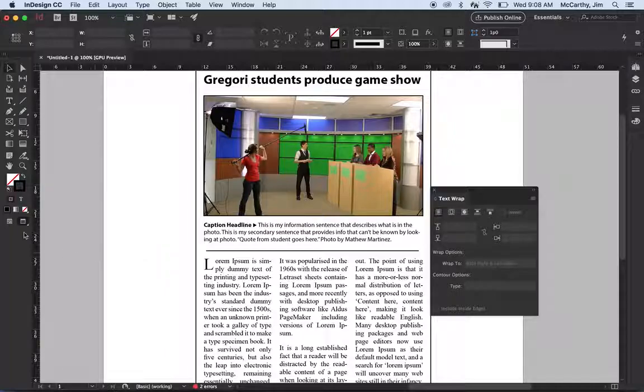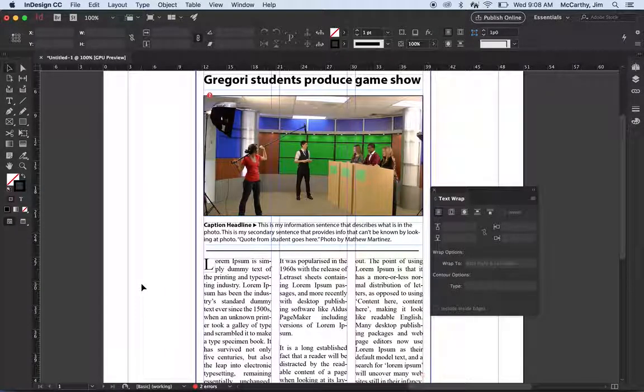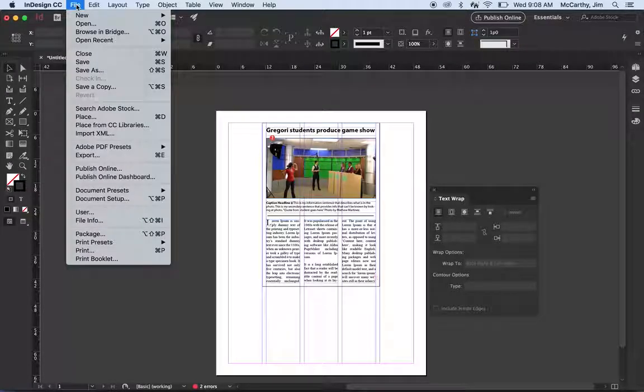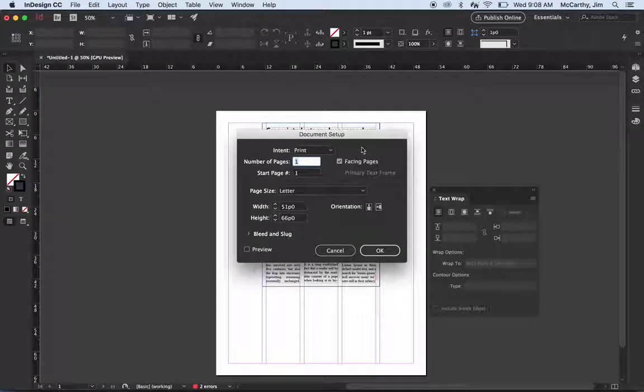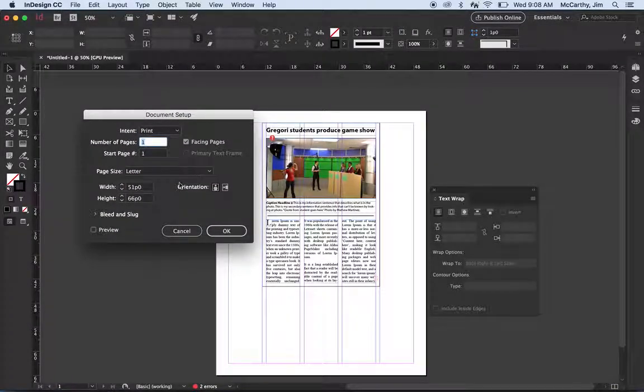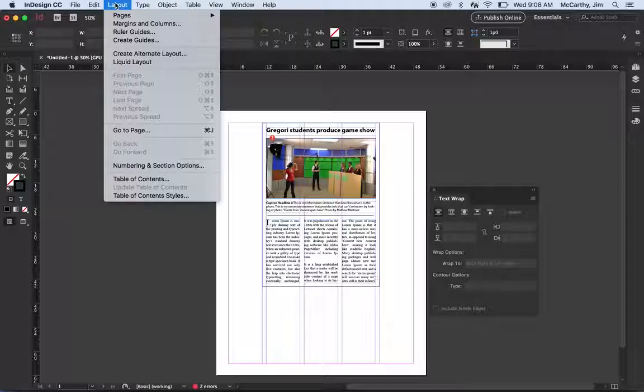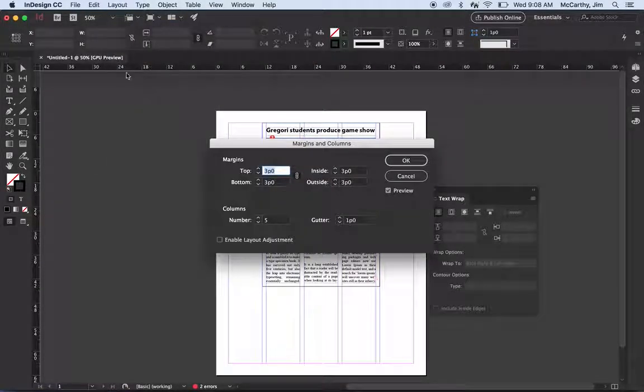Let me just talk about the setup for this page. So when you start, you're going to want to make sure that when you do a new document, you're simply doing letter size. So select letter size, and then the 51 by 66 picas is going to fit perfectly. And you'll start off with that.